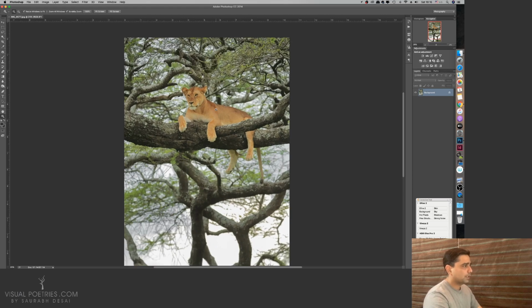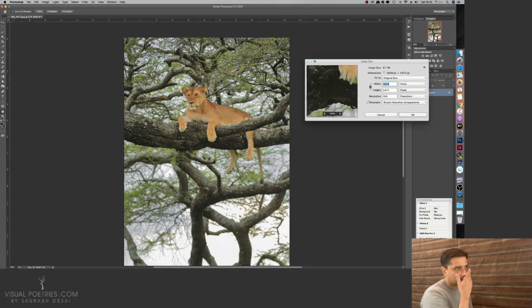Now again I have to work on sharpness and a little bit of noise, but I don't see much noise in this image, so I won't touch that part. So first of all, I resize my image. Option Command I will open up the resize dialog.